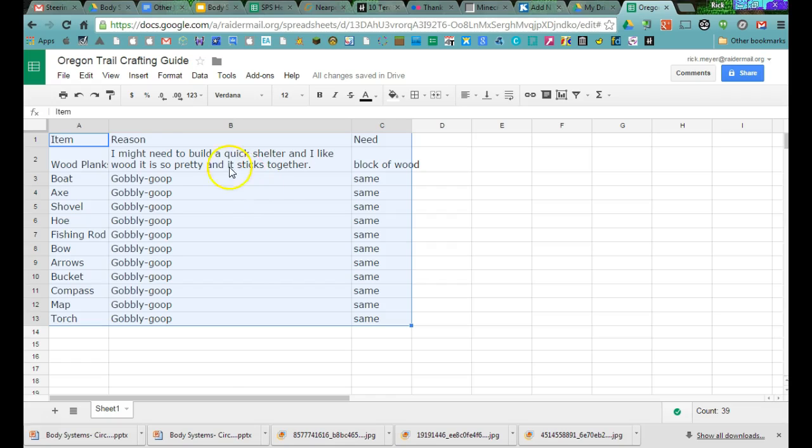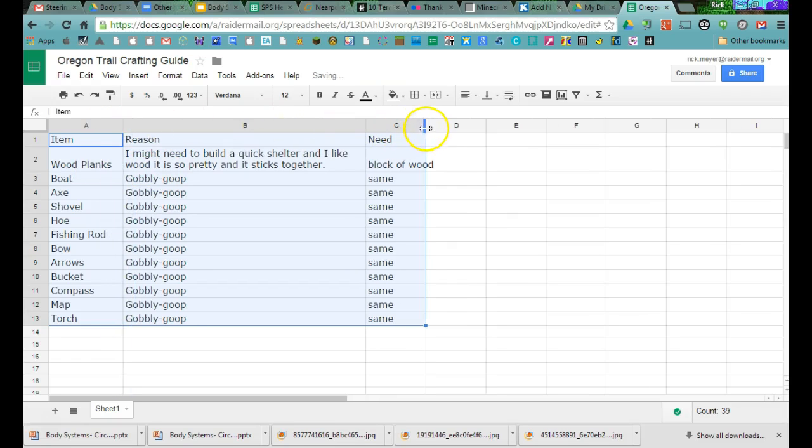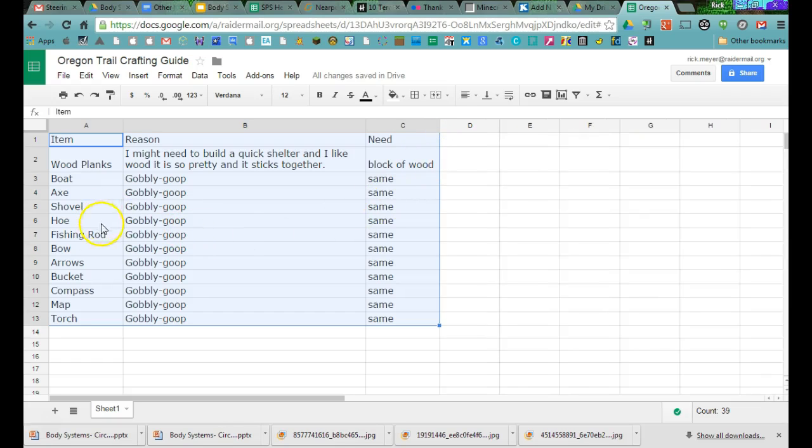Easy enough. I wouldn't recommend going too much higher than 12 because look at this, we're already kind of running into space issues. So I might have to make this bigger, I may have to make this bigger, those sorts of things. So you can play around with the font, play around with the size a little bit.